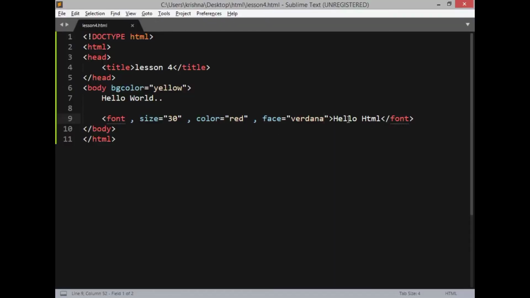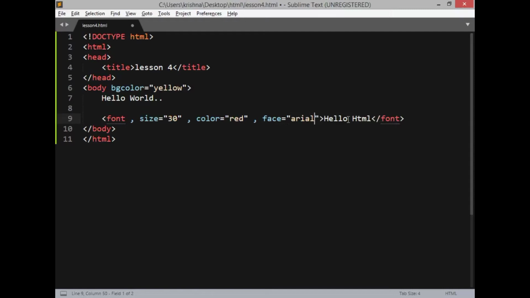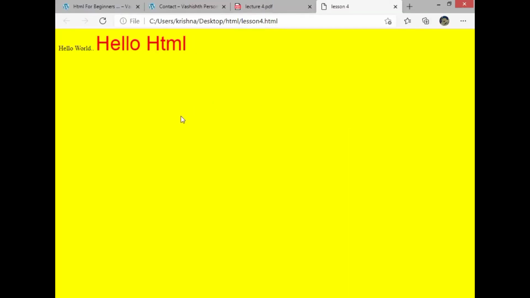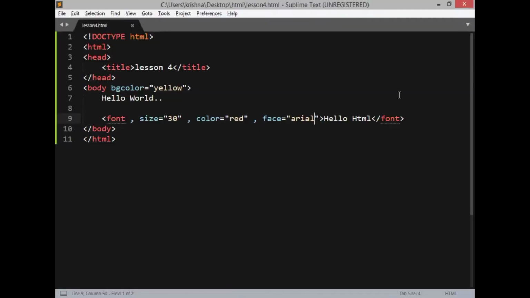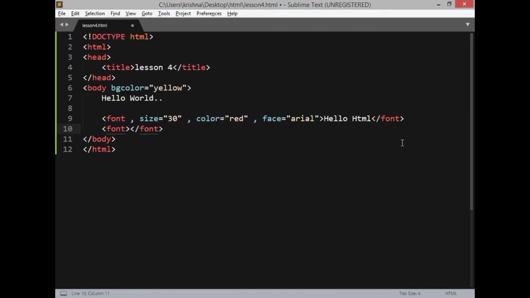You can also change this font. Let me write Arial. Let's save it and refresh. As you can see, hello HTML is changed into Arial. Let me type another one. Let me type here another font tag. Let me type, School is best platform for us.